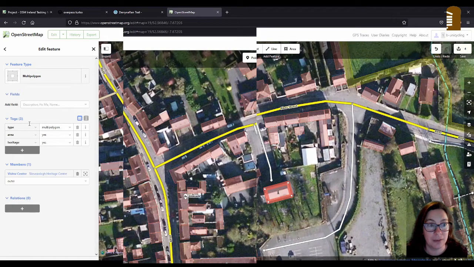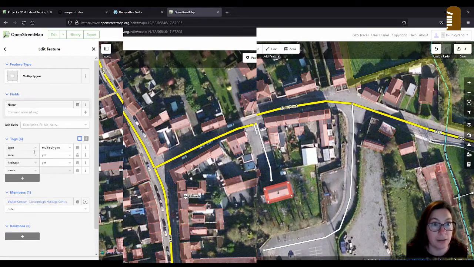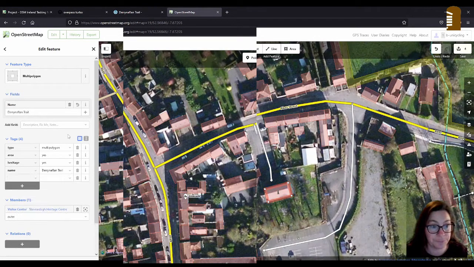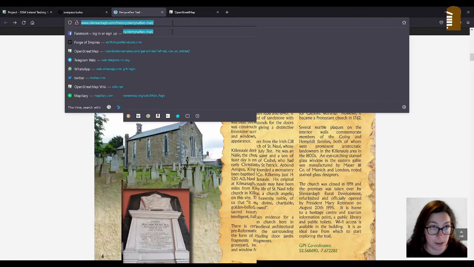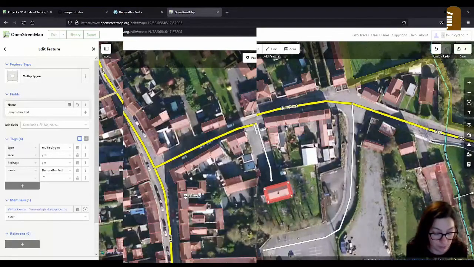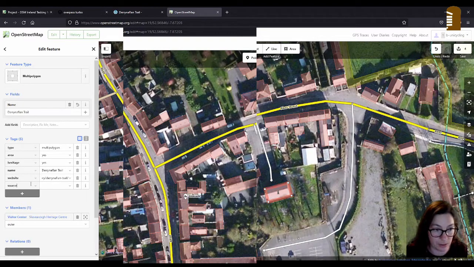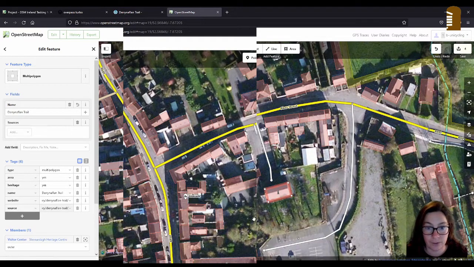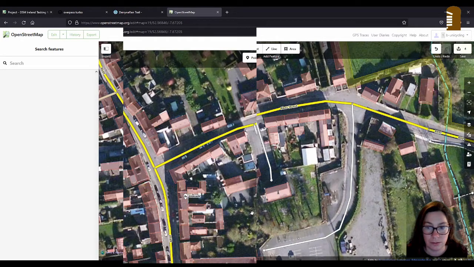And then I should give it a name. So that's the name for the relation. And I will use Derrynaflan Trail because that's what it is. Then I can add the website, and I'll just use this here, slieveardagh.com/history/Derrynaflan-trail. So website. And I can also use that as the source. And that should do. I'll save that now.